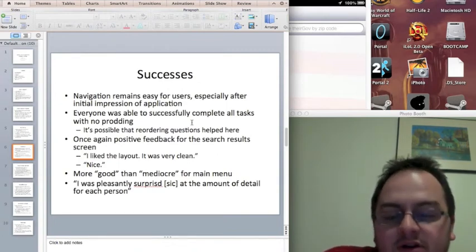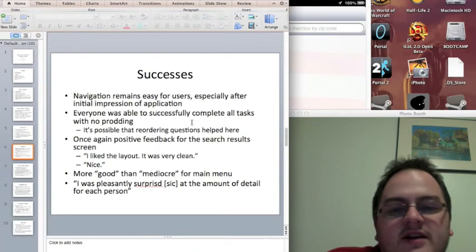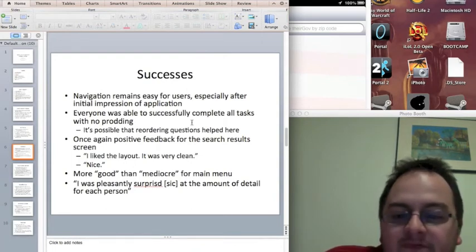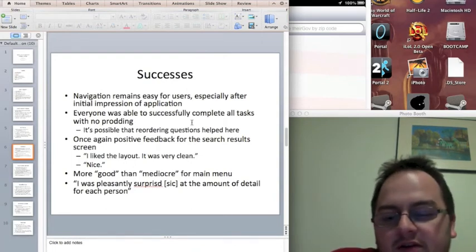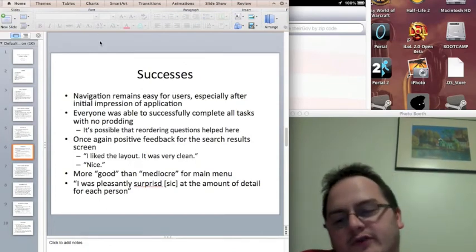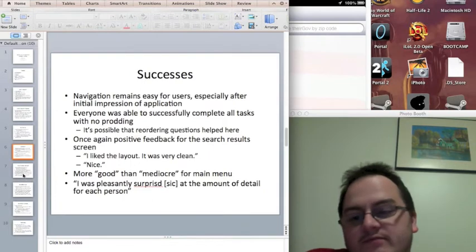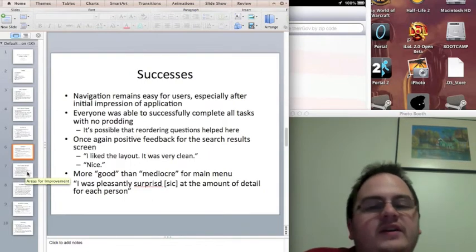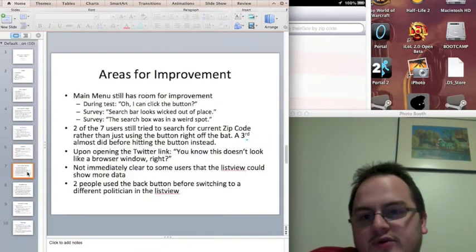Main menu got more good than mediocre this time, which was a success, though not as highly successful as I would have liked. And I just added another quote there at the end from one of the people who said they were pleasantly surprised by the amount of detail for each person. So that was good as well, because that was one of the big things I wanted to change from the last iteration of the prototype.